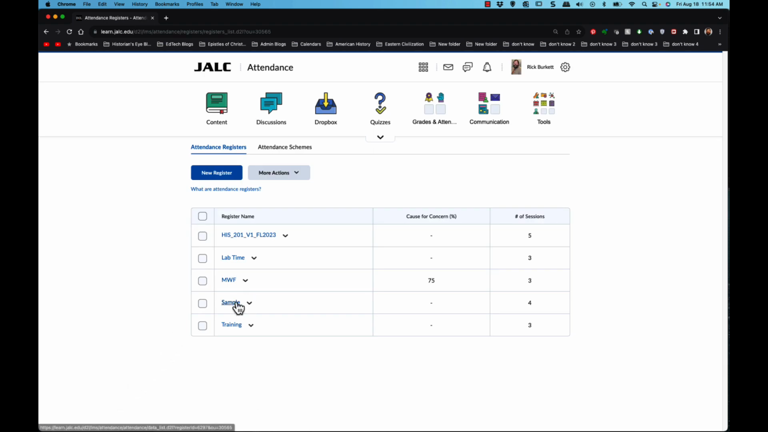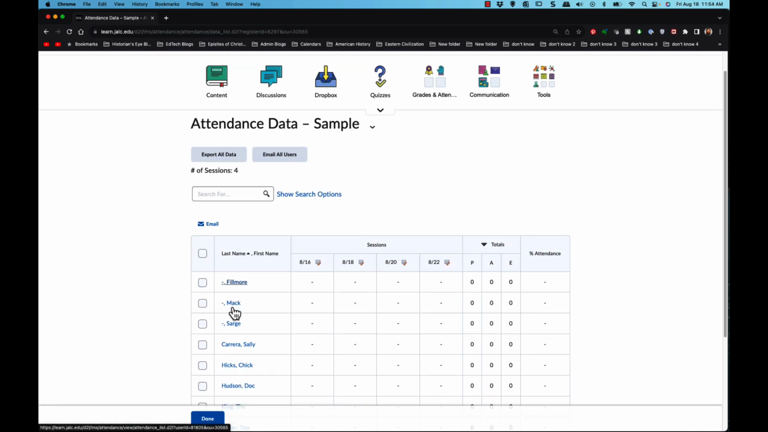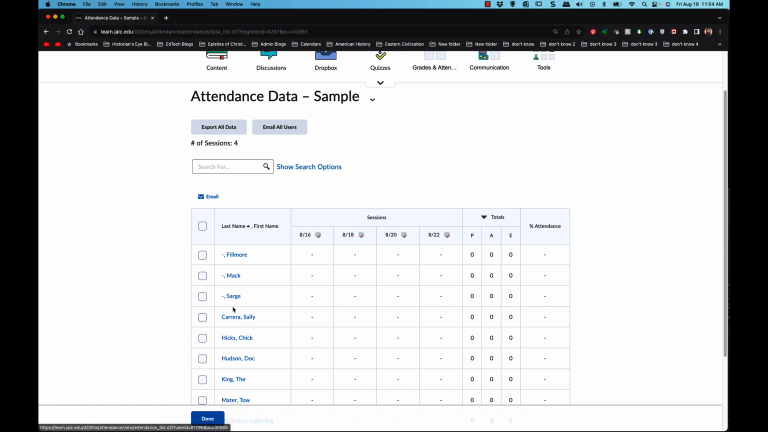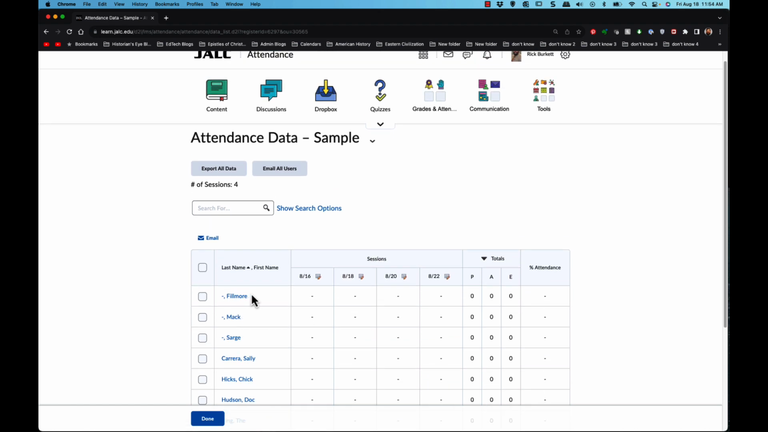So here's my sample register that I just created. And to go in and enter data, you'll notice once I click on it that there are students already in here. It will populate all your students. Now, if you do have sections and you want to view one section versus another one, you would have that option showing up right here in this area. But since we did not set this up for sections, you're not going to see that option show up here. Okay, I'm going to go ahead and click done.